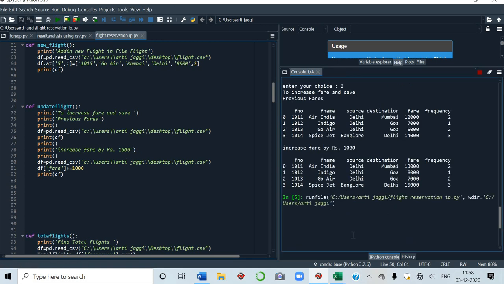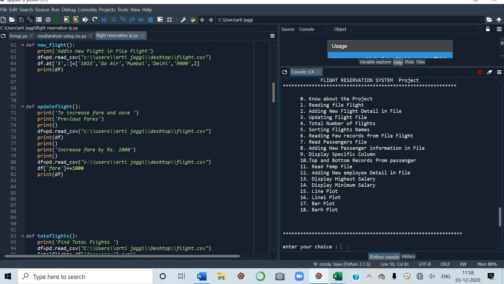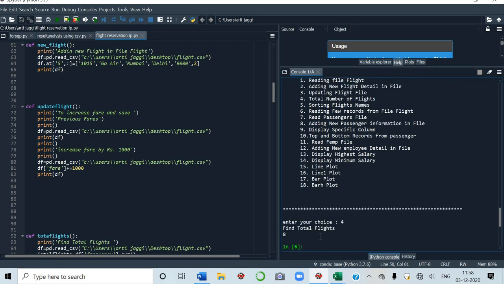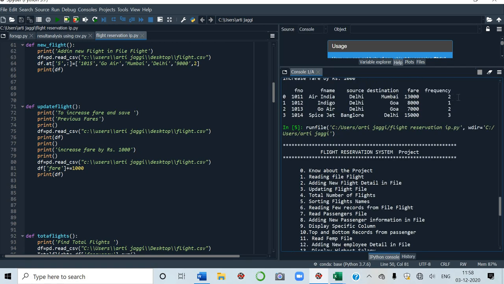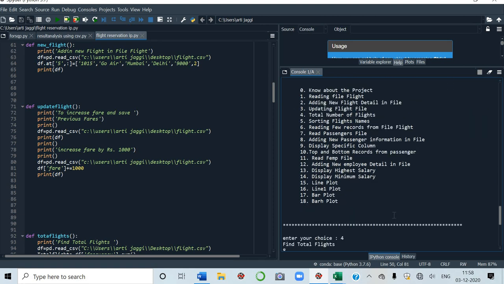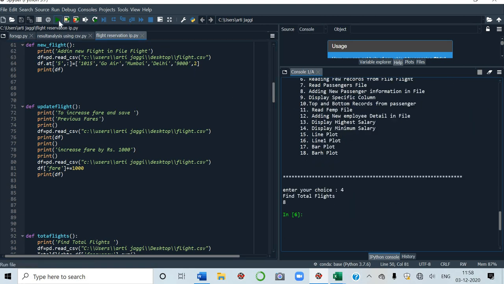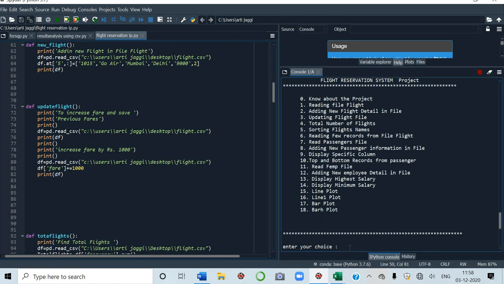Now let us run option number 4. What is it? Find total number of flights. How many flights are there? It is showing you the total number of flights. See here, frequency 2, 3, 4, 5, 6, 7, 8. Total number of flights are 8. Done. Now let us move to number 5.